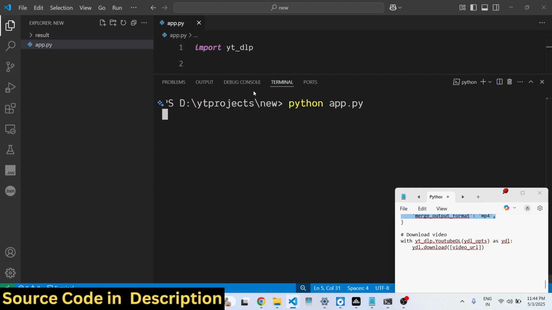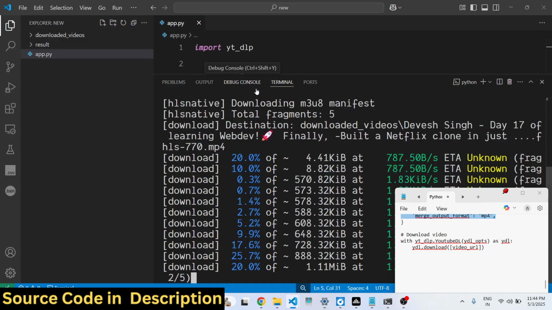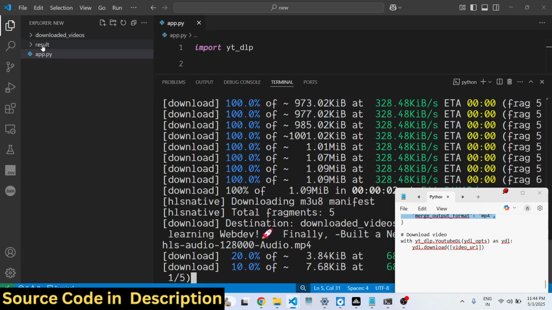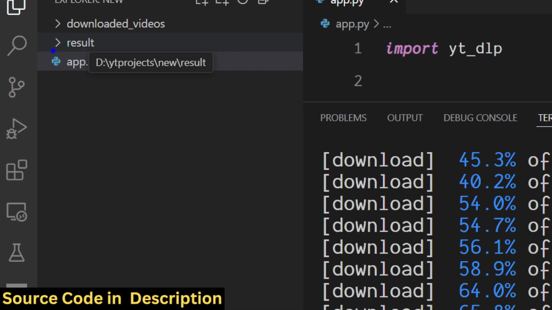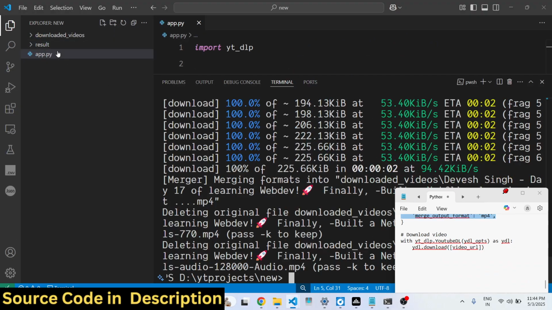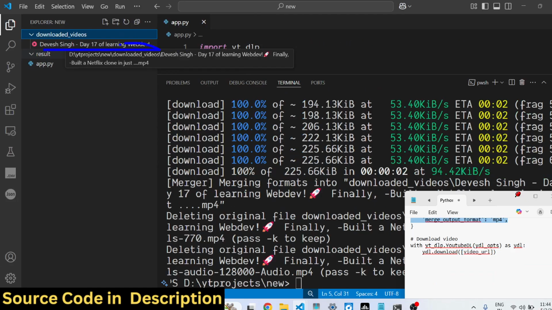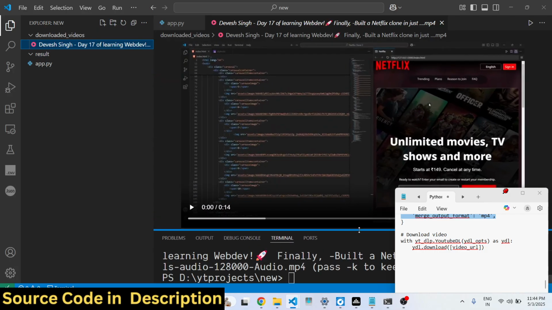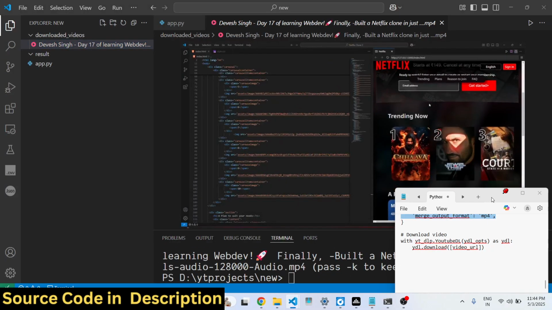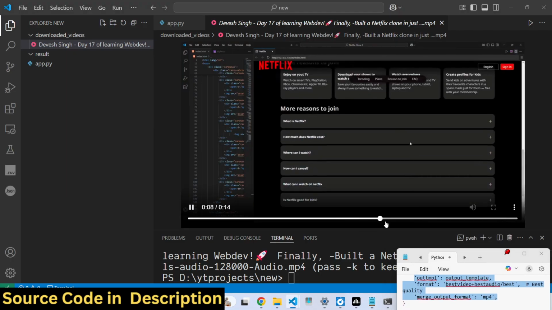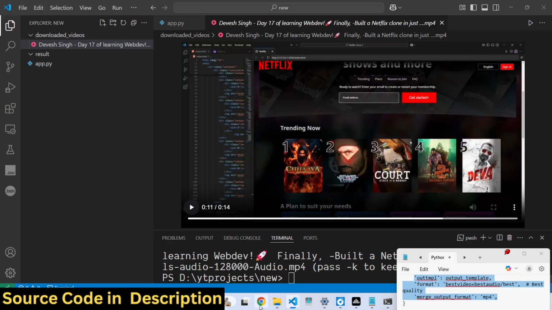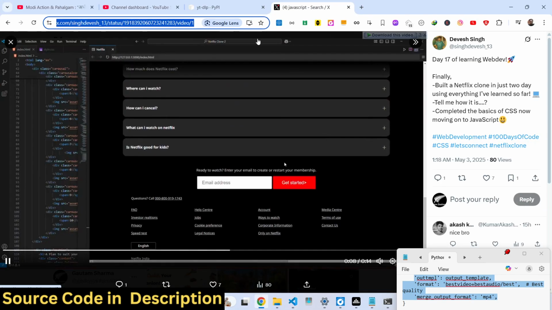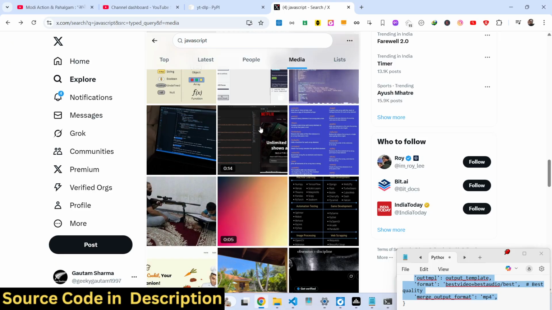You will see it will create this folder. You can see the result folder has been created, and you will see the video has been successfully downloaded. You can see it is a 14-second long video, and it is there in the MP4 format. So in this easy way you can download any video post from Twitter or X using this Python script really easily.